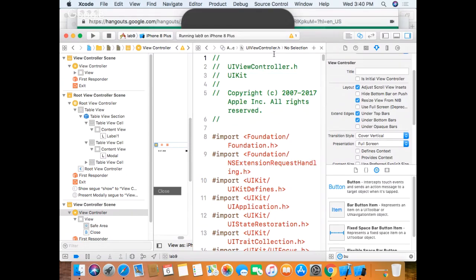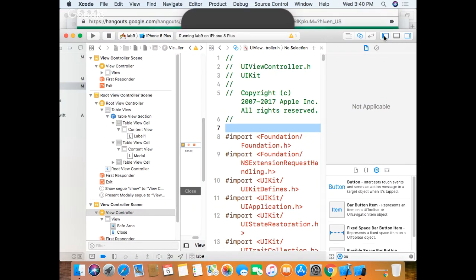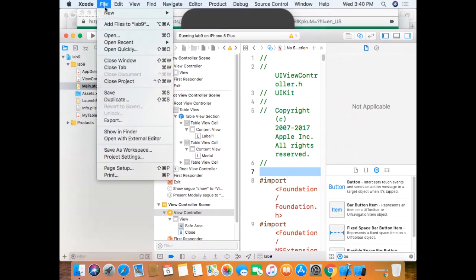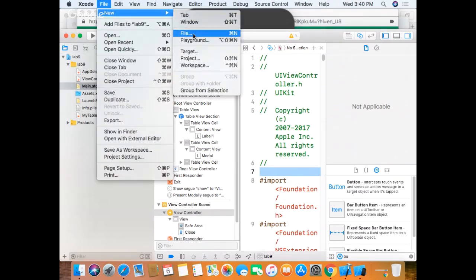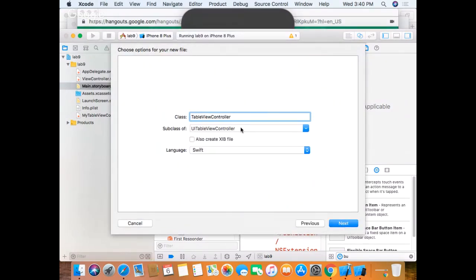It's UIViewController. I cannot edit. What happened? Well, I added a view to my storyboard, but I didn't create a class for it, right? So let's do it right now. New file, Cocoa Touch. Next. In this case, my base class will be different.